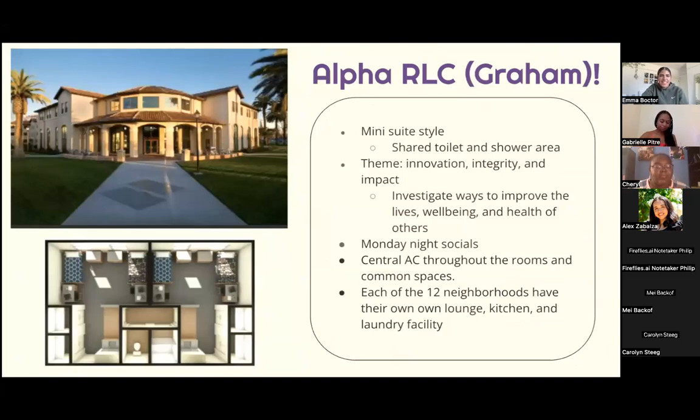All right, so next I'm going to be talking about Graham, which was my home last year, and it is also known as the Alpha RLC. So Graham is basically a mini suite style, which means you have a shared toilet and shower area between your room and the room right next to you.